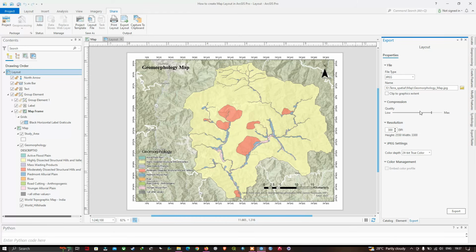After that, you can choose your resolution of your choice. 300 dpi is a good one. You can also increase your dpi of your choice. And so now we're going to export this map. So click this option called export. Now the export is completed. So we can check out our map.